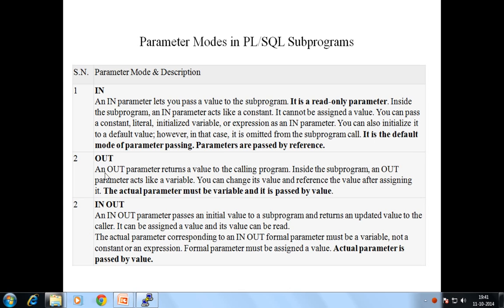So here an OUT parameter returns a value to the calling program. Inside a program, an output parameter acts like a variable. You can change its value and reference the value after assigning it. It's not a constant, you can assign it or change the value of that OUT parameter. The actual parameter must be a variable and it's passed by value.